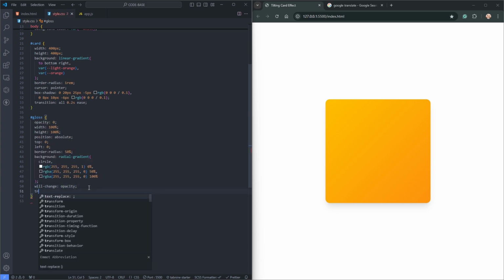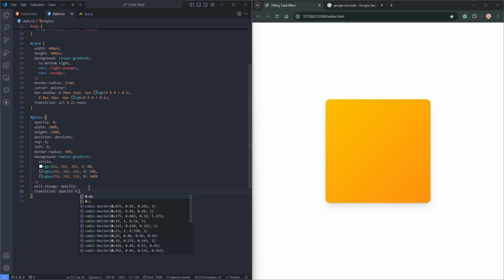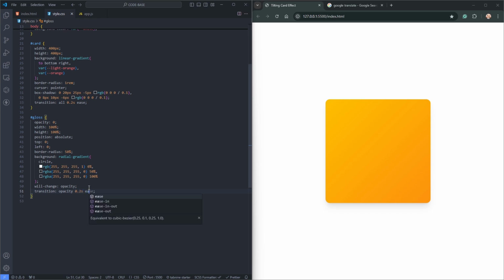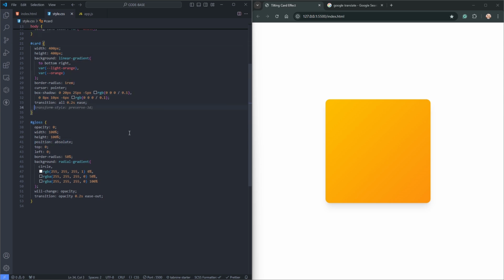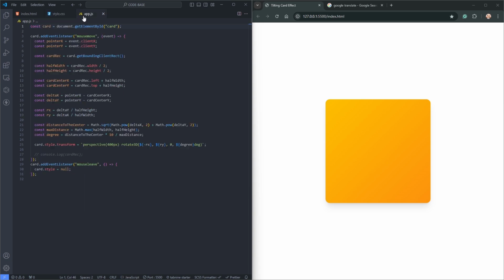Next we give it some transition, which is going to be on the opacity. That will last 0.2 seconds. And we give it an ease-out easing function. Since we set the gloss element position to absolute, we have to set its parent position, which is the card, to relative. Position, relative. We also set its overflow to hidden. That's because when we will be working with the gloss element in JavaScript, it will be overflowing its parent, which is the card. Now we move to JS.